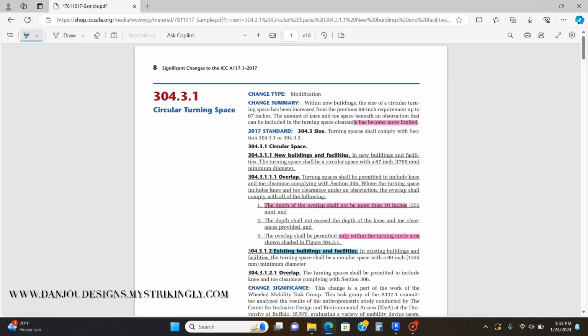Now this document comes straight from the International Code Council, the ICC, so I'm not just pulling this out of nowhere. As you can see, I'm going to read a little bit, but you can Google this document online. This is 304.3.1, circular turning space. It is a modification. So with new buildings, the size of a circular turning space has been increased from the previous 60-inch requirement up to 67 inches. The amount of knee and toe space beneath an obstruction that can be included in the turning space clearance has become more limited.